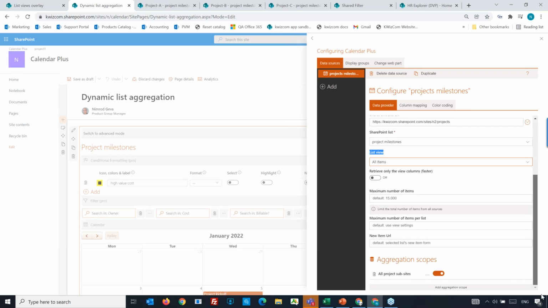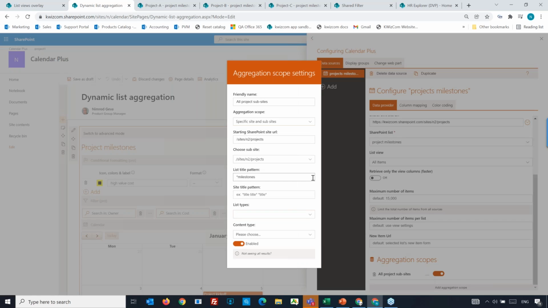Okay, so now on what lists do we want to run this query? This is where we go here to aggregation scopes. Here you define the scopes on which this query will run. And you can see that I configured one scope. I can create more. It's called all project subsites. Let's see its definition. So the aggregation scope is a specific site and all the subsites below. So no matter how many subsites there are, and if I add more tomorrow, at what level, it doesn't matter, it will run on this entire tree of sites.